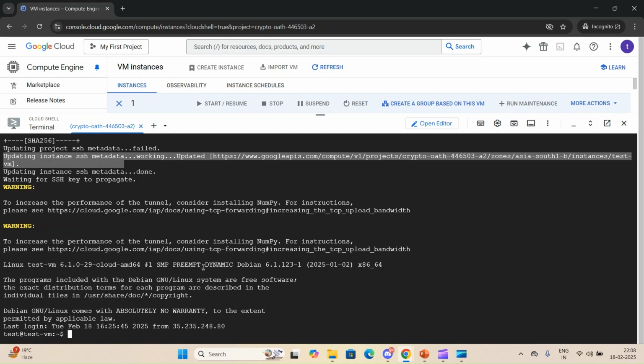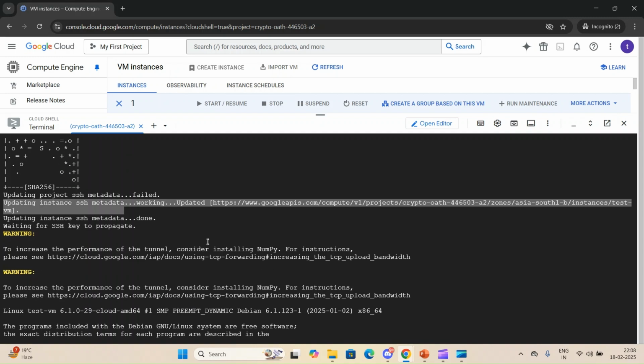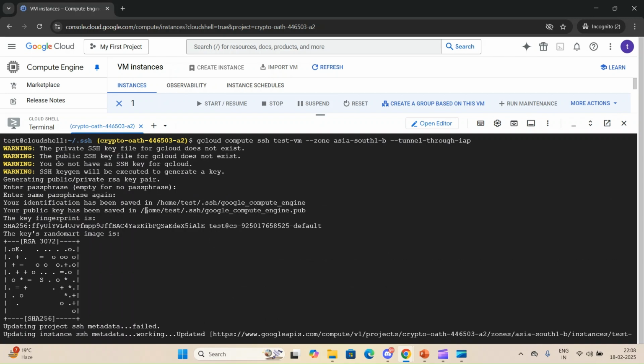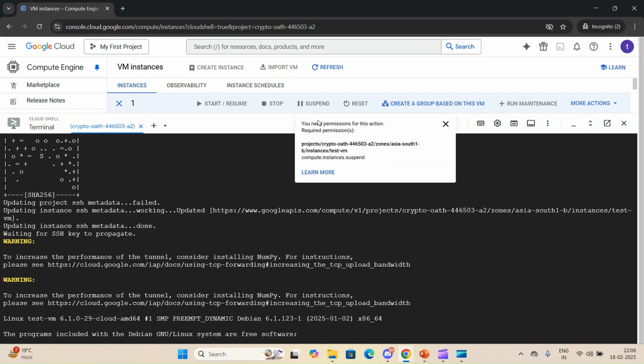So let's see where it has saved the keys. Basically it has saved our key here, in the .ssh directory in the Google Cloud Compute Engine. This is my private key, and this is my public key. So let's do one thing.